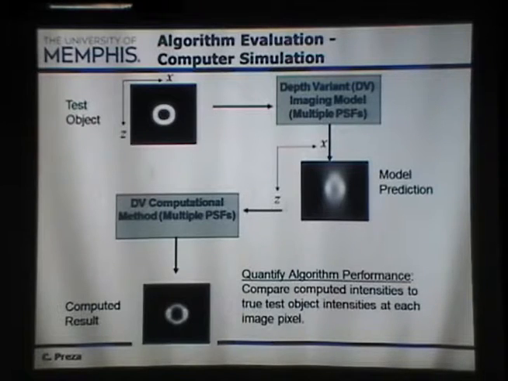So algorithm evaluation was done initially with simulations. So I start with a computer-generated test object, a spherical shell, and I pass it through my new depth-variant imaging model that uses multiple point spread functions, again, depending on how many strata I choose. I create the model prediction. This is the image that I'm simulating that my microscope would give, and then this becomes the input to the new algorithm that has knowledge of these multiple point spread functions, and with iterations gives us back a result, an estimate that should look closer to the truth and be a much improvement over the model prediction, right?